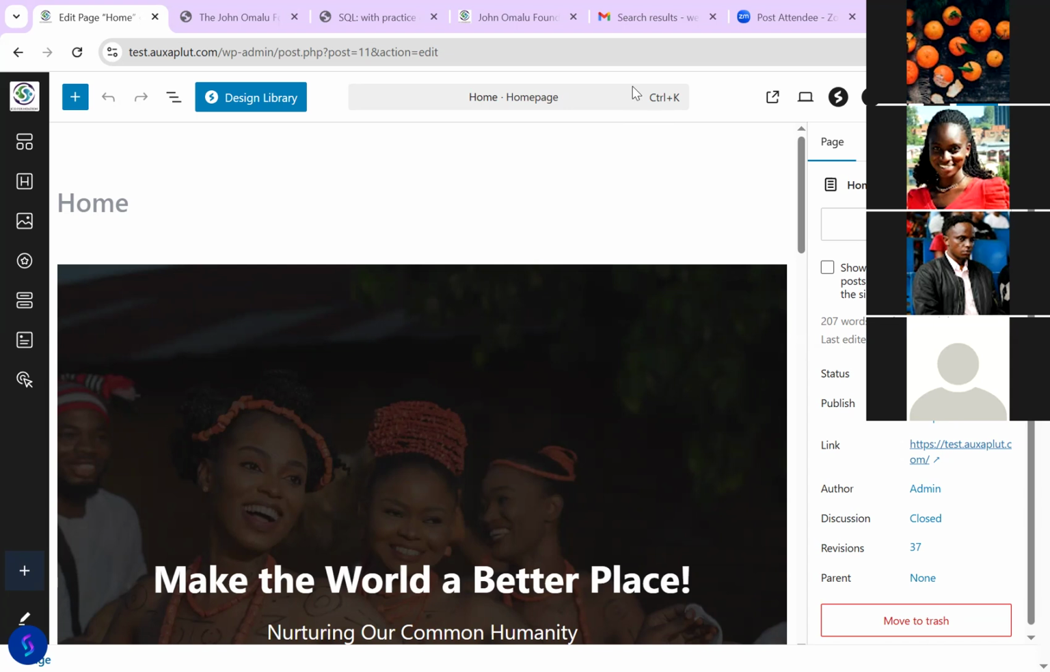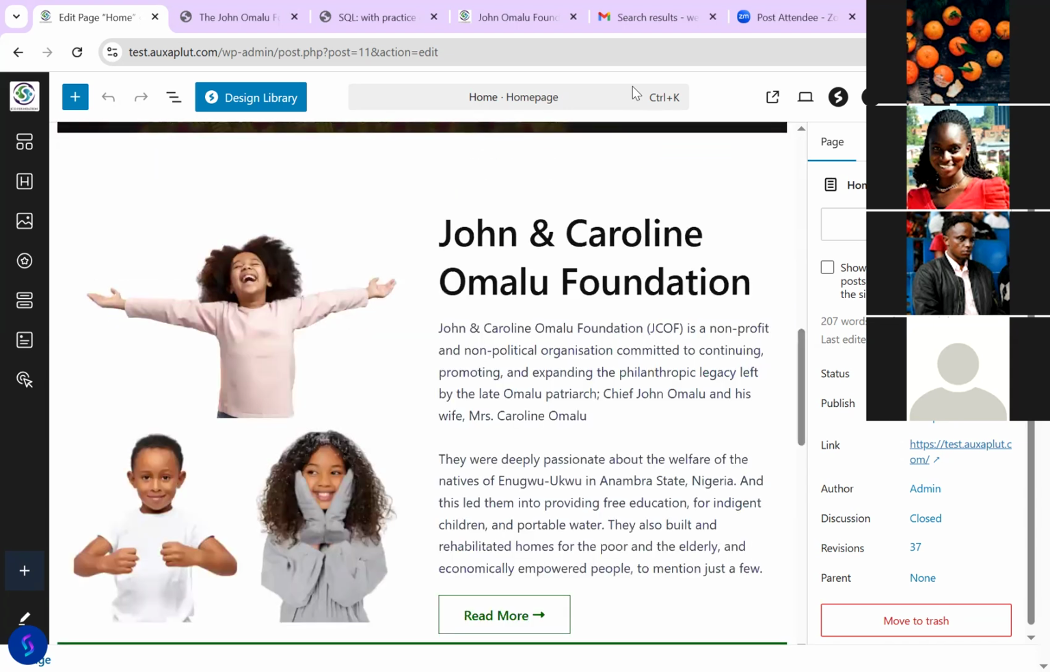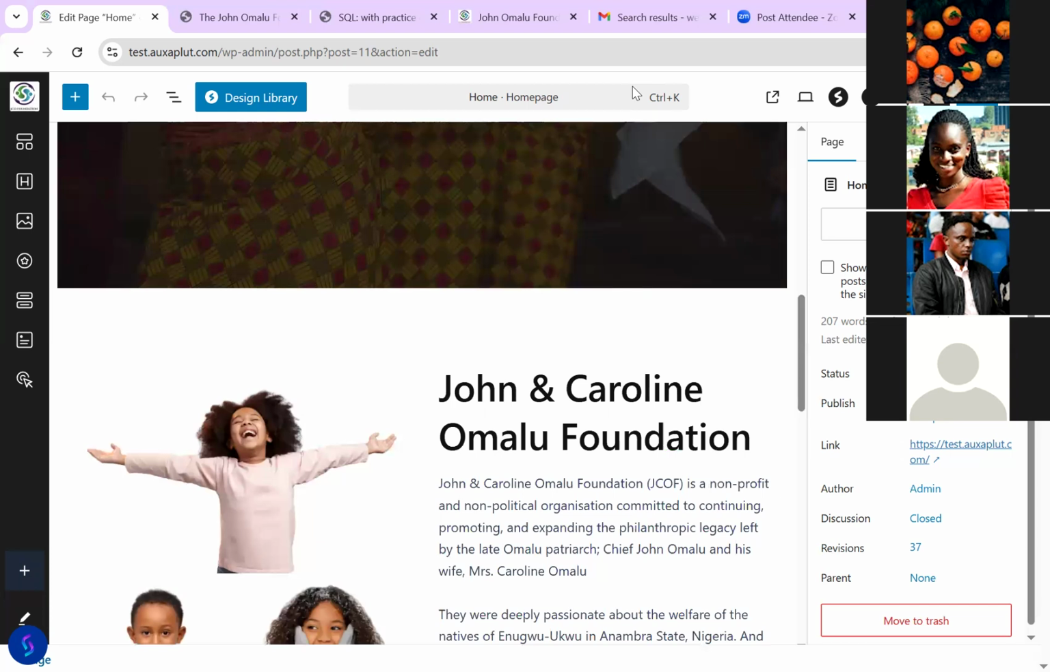Then another thing I'm going to say in creating websites: there are two things you want to look at. Number one is functionality. Number two is attractiveness. It's very important. You have to try as much as possible to build a website that is visually appealing.